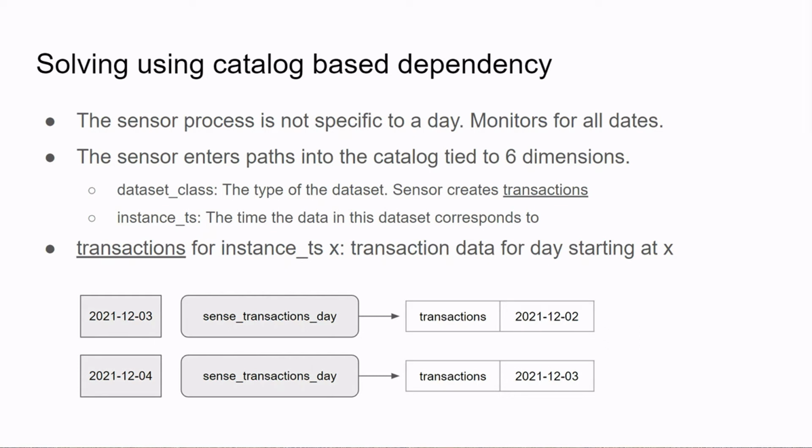The second is instance timestamp. This is supposed to inform about the temporal properties of the data. The actual interpretation depends on the dataset class. In this case, a dataset with dataset class transactions and instance timestamp x must contain all the transactions for the day starting at x. No more, no less.